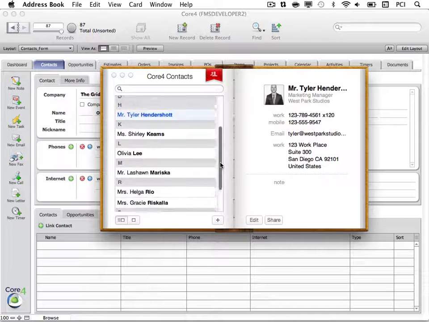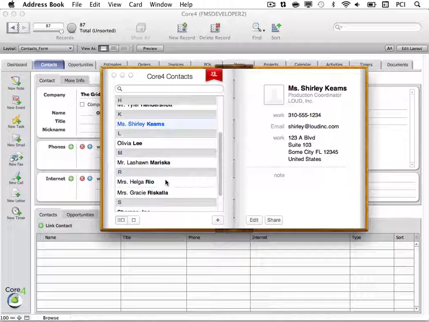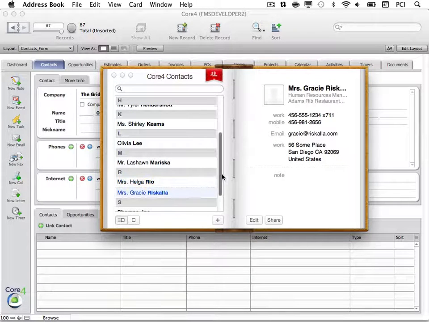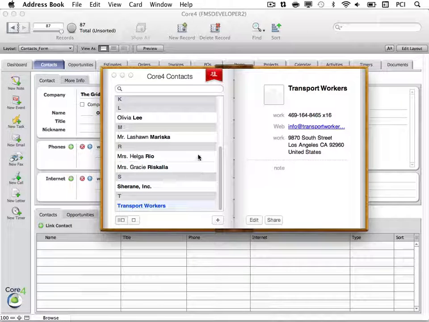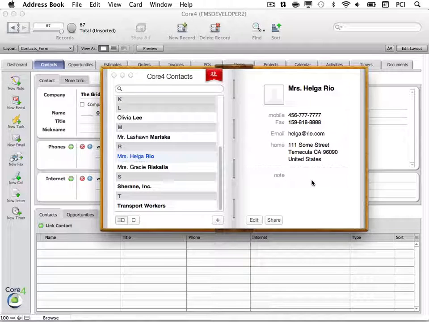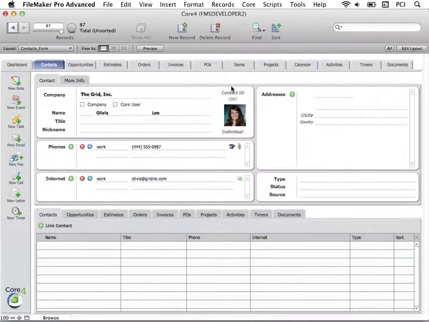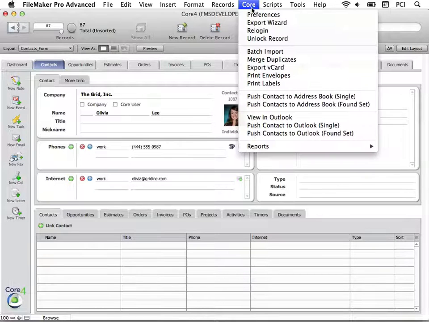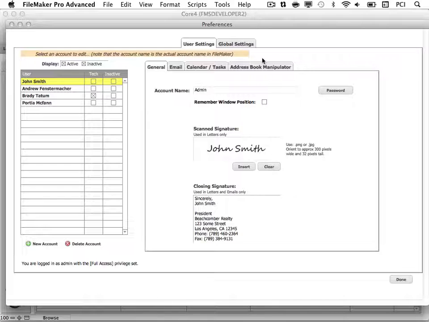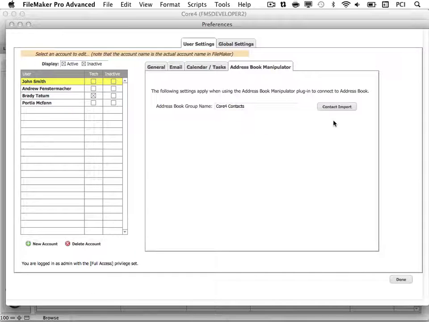The Address Book Manipulator plugin gives you the power to push and pull Core 4 contacts with your address book. Typically, importing contacts from Address Book into the Core should be performed one time to give you a starting point. All adds, edits, or deletions ideally should be done in the Core. But if you modify anything in Address Book, you can certainly re-import everything back in.